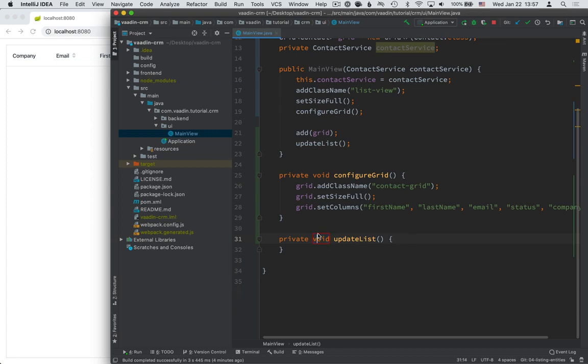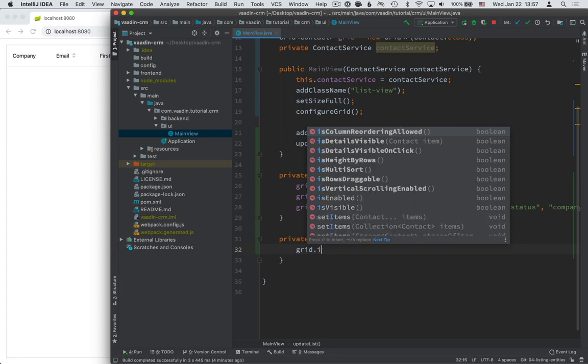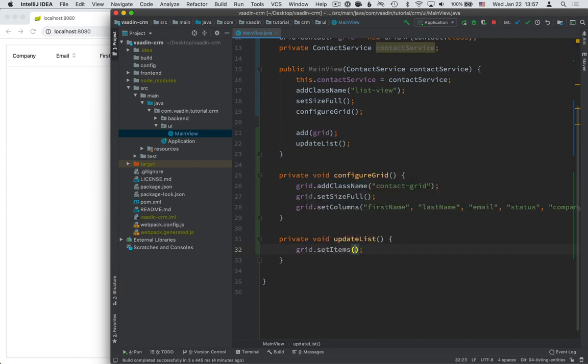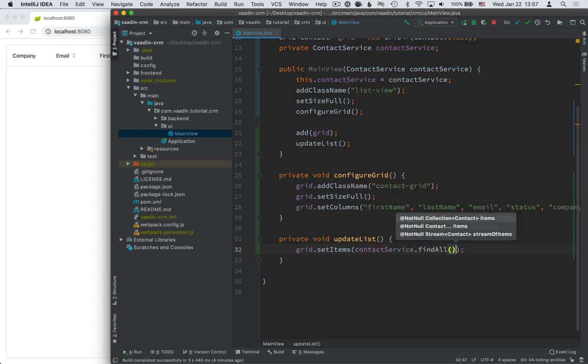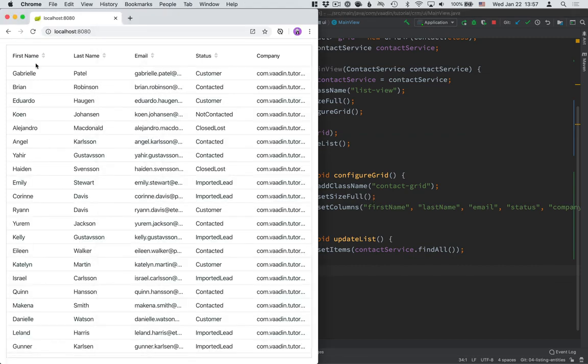And what the implementation will look like is a call to grid.setItems. So setItems takes in a collection or a list, and we can get that collection by calling contactService.findAll. Okay, so build the application and wait for the compilation to complete, and you should be able to see all the contacts showing up here in your browser. Now, there are a couple of things that we still need to improve here.